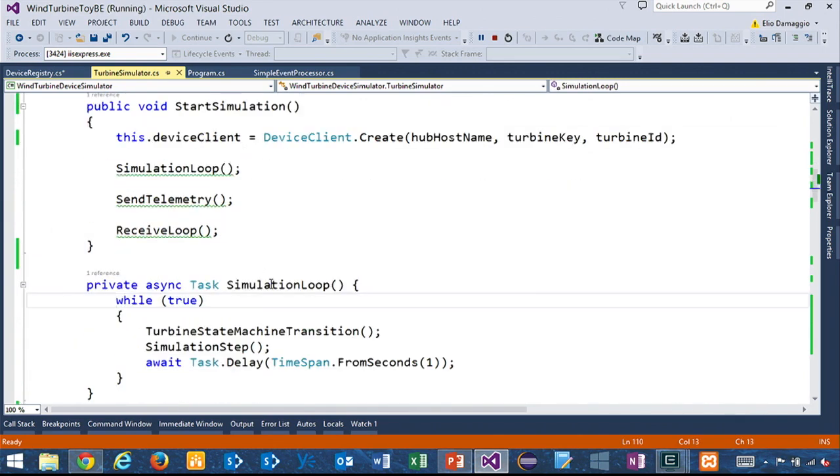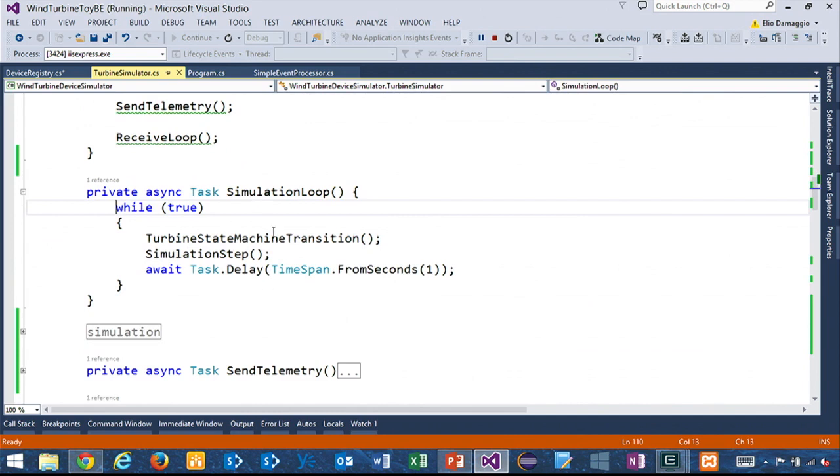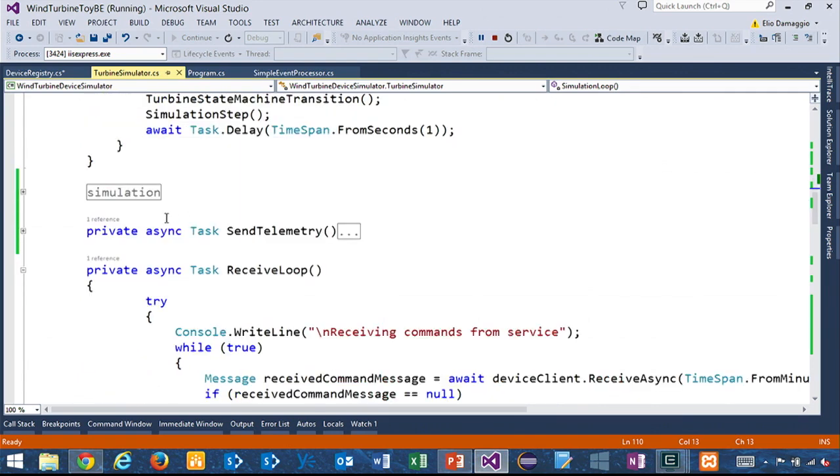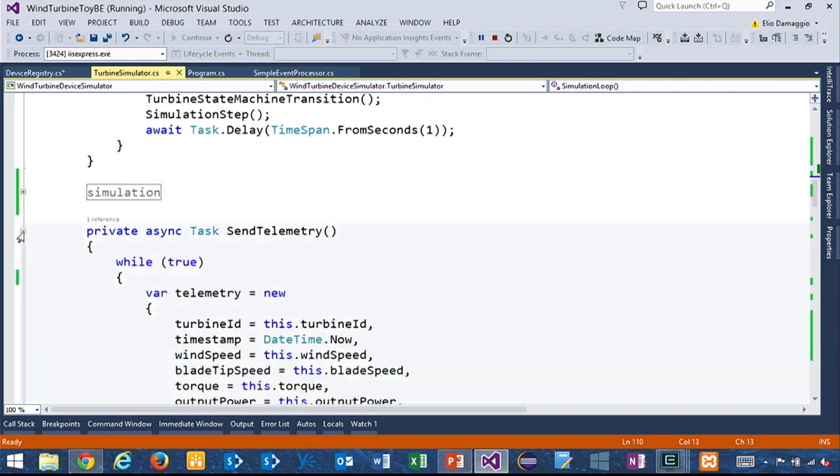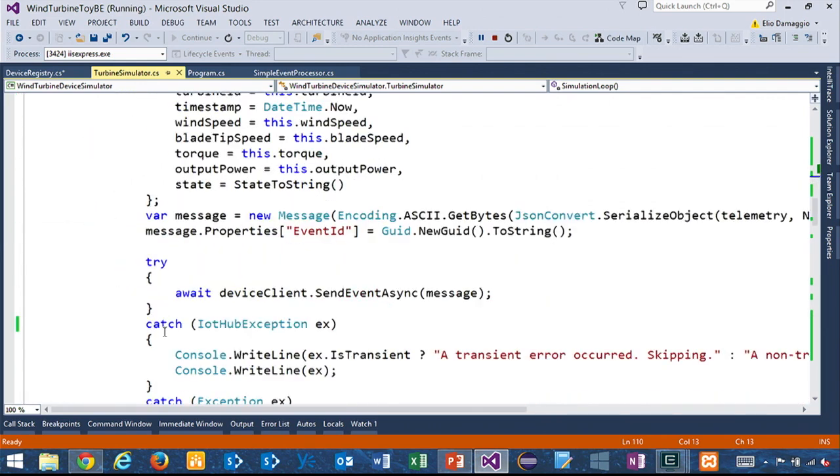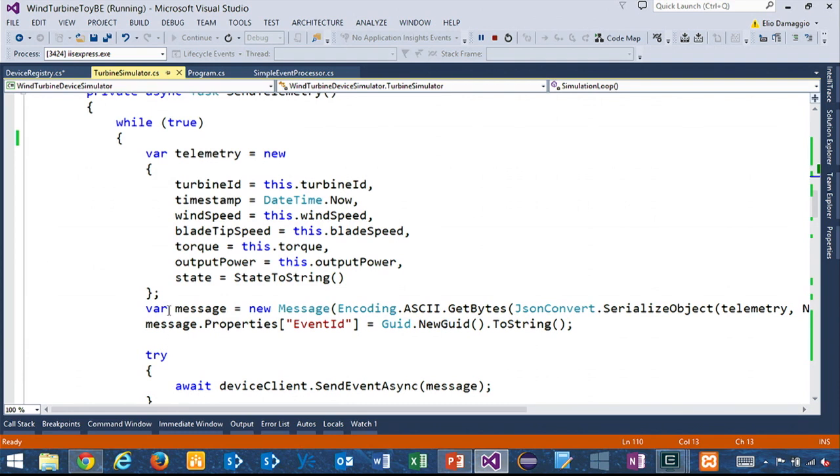So the simulation loop basically updates the state machine transition and then actually performs the simulation step that updates all my state variables regarding wind speed, torque, output power, and so on. Let's look at the send telemetry thread. This is a very, very simple loop that happens every second.